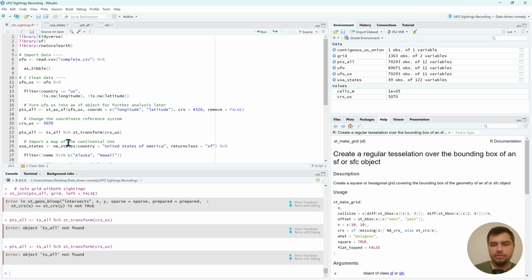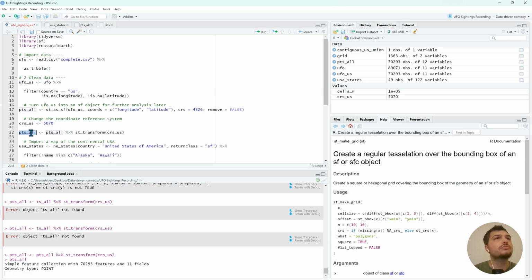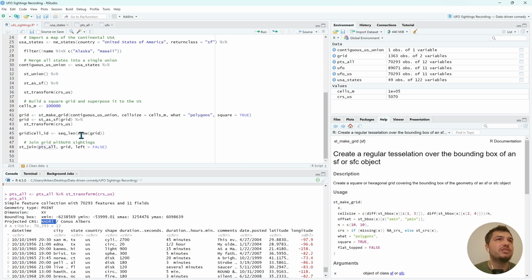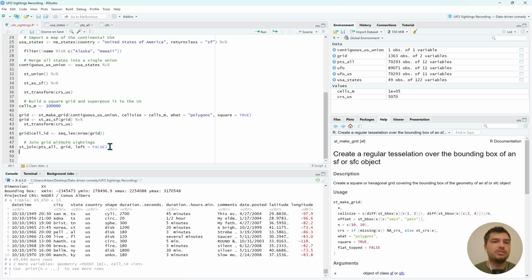Oh, sorry, forgot the letter P here. Okay, perfect. Now we should have the correct CRS. You can see here that it's NAD83, which is the same as this 5070. And now if we output grid, you see that it's the same NAD83. And now it should work fully. Okay, it seems like it's working.